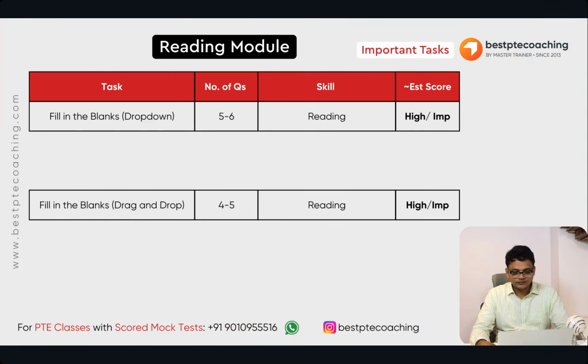Now we'll look at the tasks to focus on in the reading module for a good score. Fill in the blanks, drop down, fill in the blanks, drag and drop. Fundamentally, two types of fill in the blanks tasks are important in the reading module, right? And reorder paragraphs should be the number 3 important task. In my opinion, guys, if you are doing well in fill in the blanks, definitely you will start doing well in reorder paragraphs also, right? So you can keep it as the third priority when you're practicing reading.